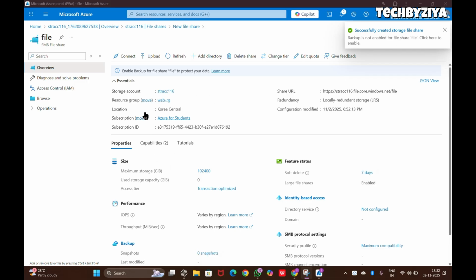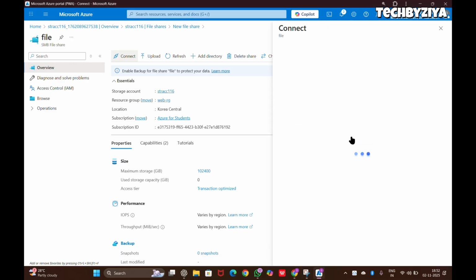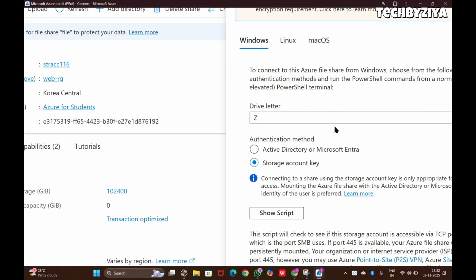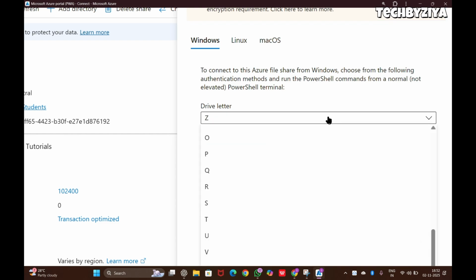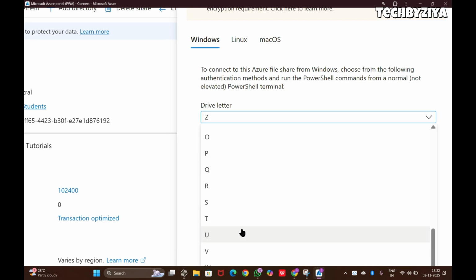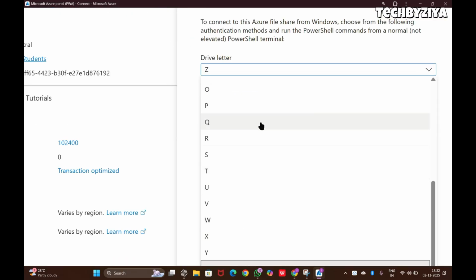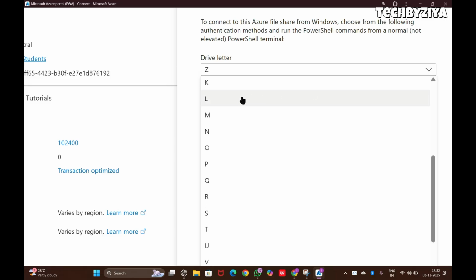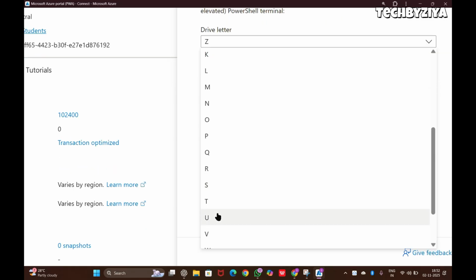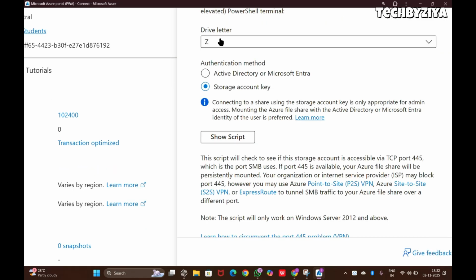After this, just click on connect. And here, this is your drive letter. You can see in your PC you have C drive, D drive. The same way you have these many letters. If you choose a letter that you already have, suppose you have an L drive in your local computer, do not select it. It will give you an error. Go for a letter which you don't have. So I'm taking Z only.